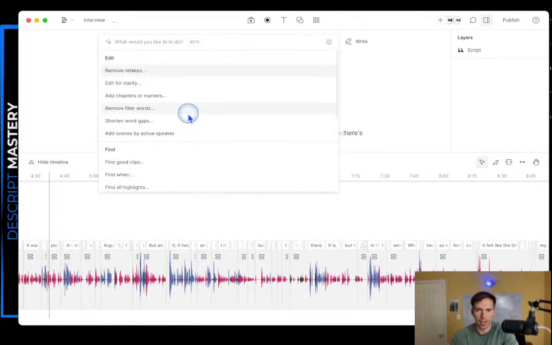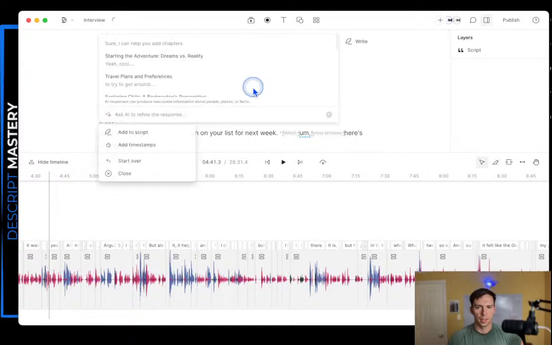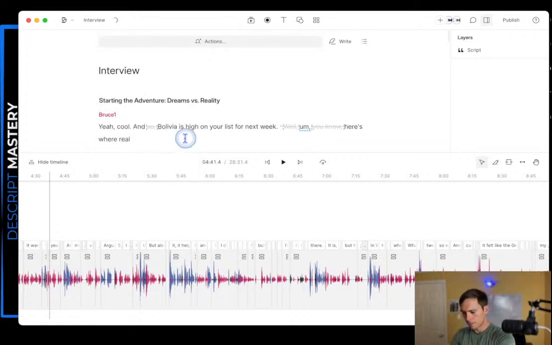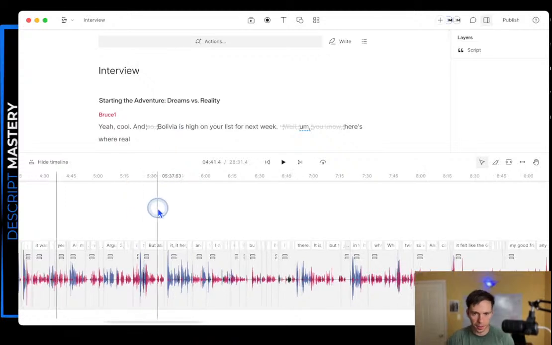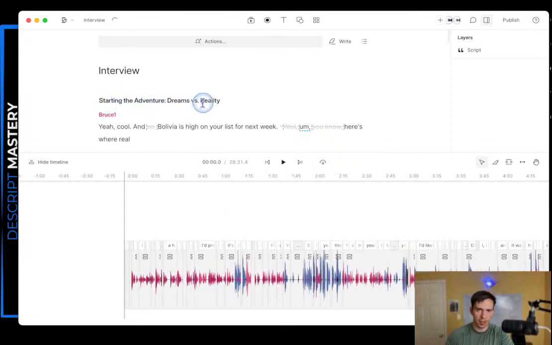And then Ask AI, you can apply any of these other things. Add chapters or markers is super useful. Let me add like 12 chapters. Hit enter. AI is thinking. And I'm gonna hit add to script. So markers, I've gone into these at length in the last few days, but you can see this here bolding, and this was AI generated: starting the adventure, dream versus reality.